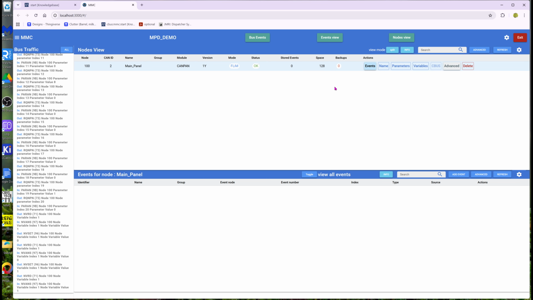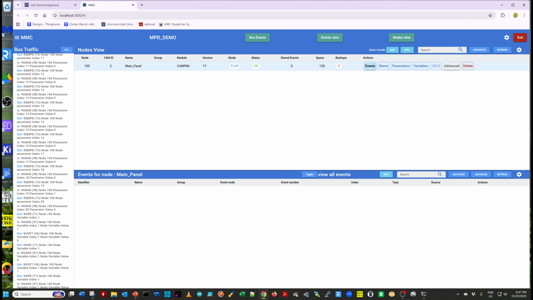So far so good. We know what's going on. Our node is in FLiM mode and it's got no stored events. So the next thing I'm going to do is I'm going to test my panel. So the event that I used for that, let's just have a look.